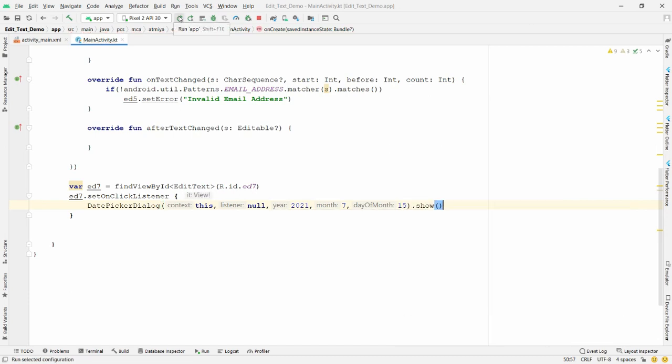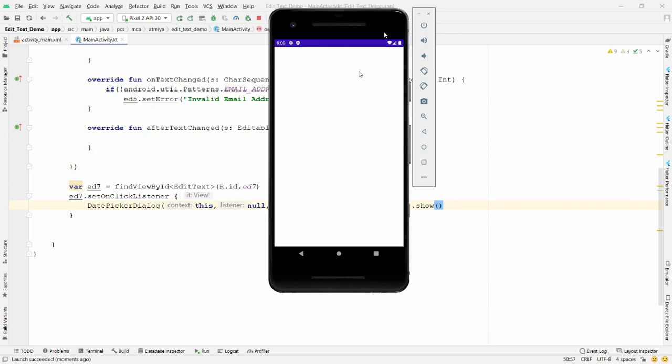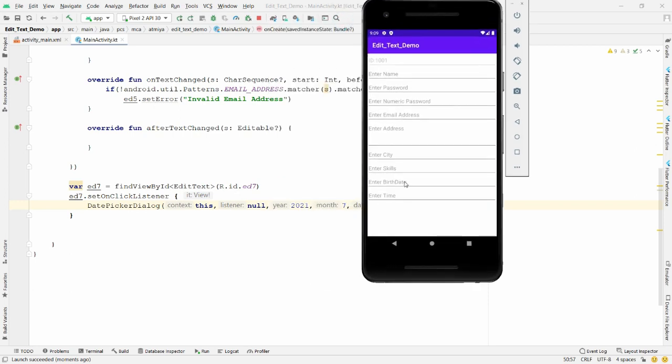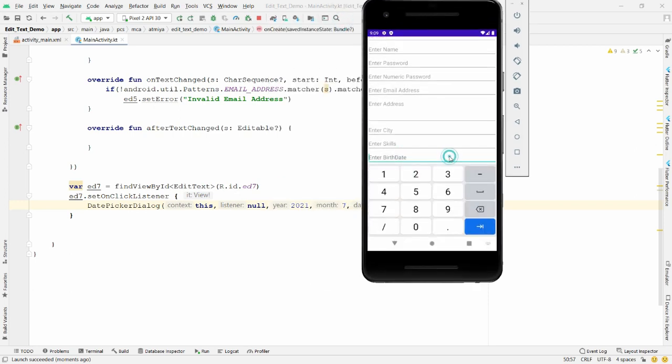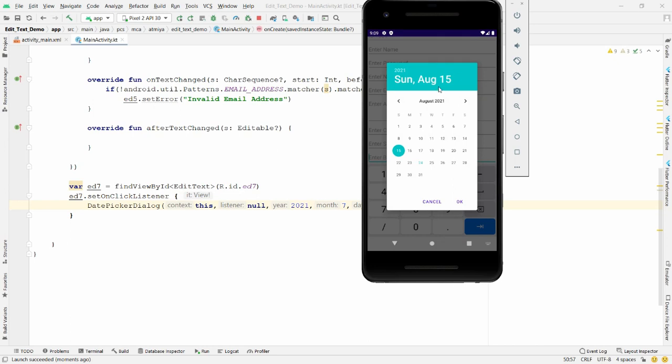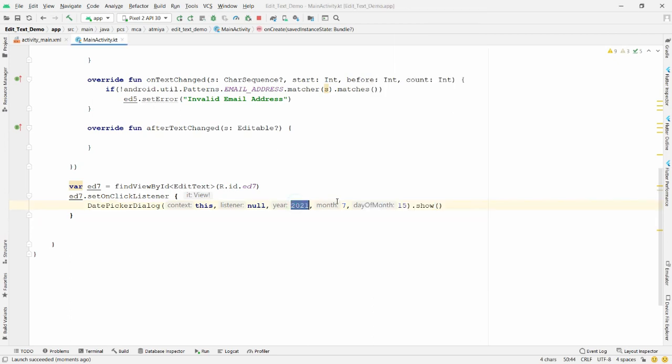So now what happened? Whenever you run this application, whenever user click on the edit text number 7, see here, you will get the by default date is 15th August 2021. But always it will display the same year, same month and same date.